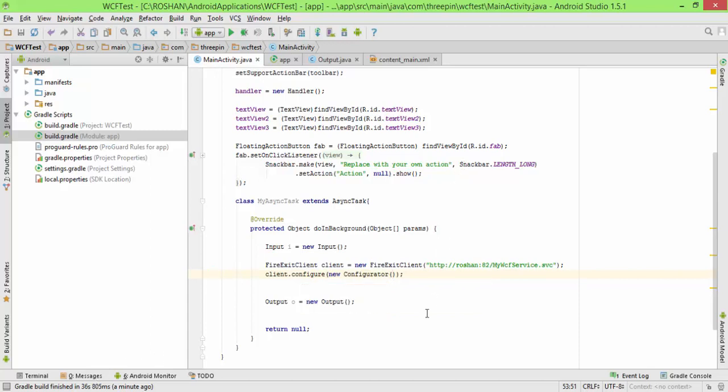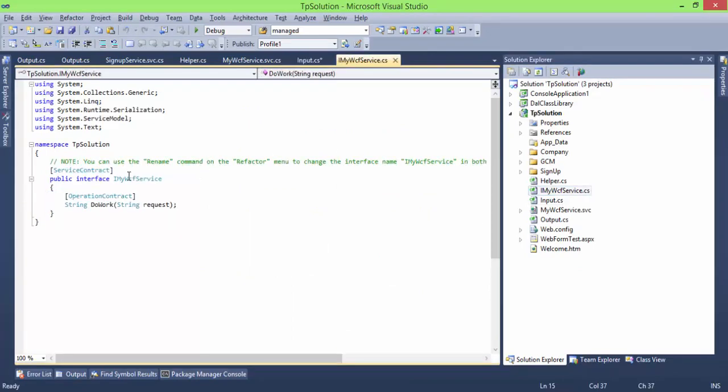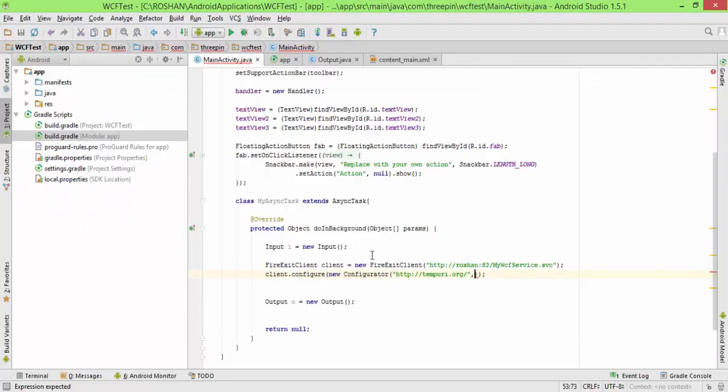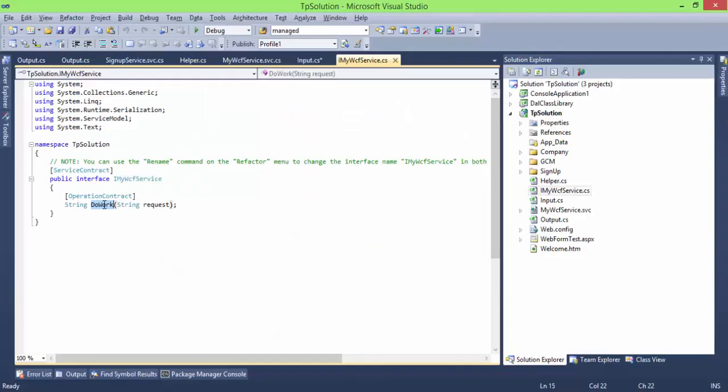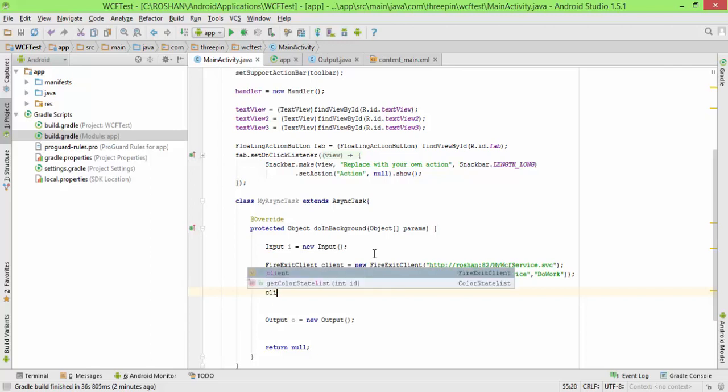In my case the namespace is this. And the next is contract name. Contract name is nothing but the interface's name. I will just copy paste the interface name here. The particular method which we are supposed to call, I will copy that and paste it here.